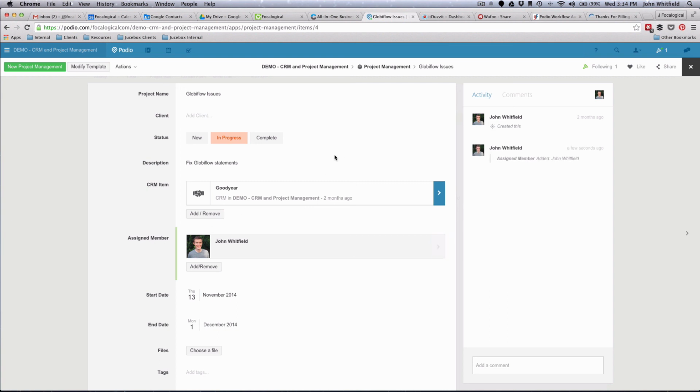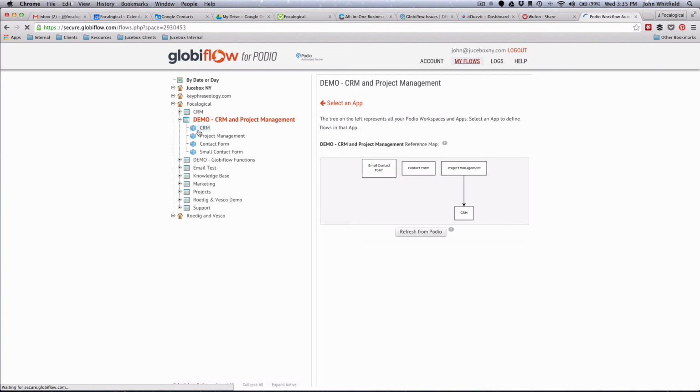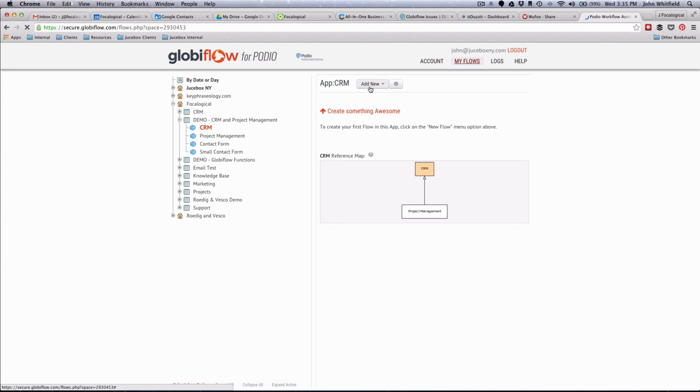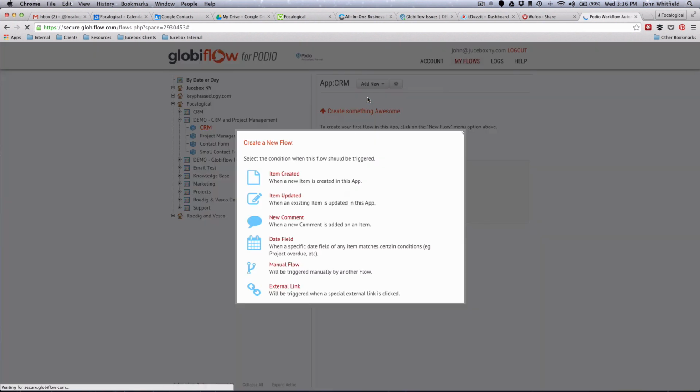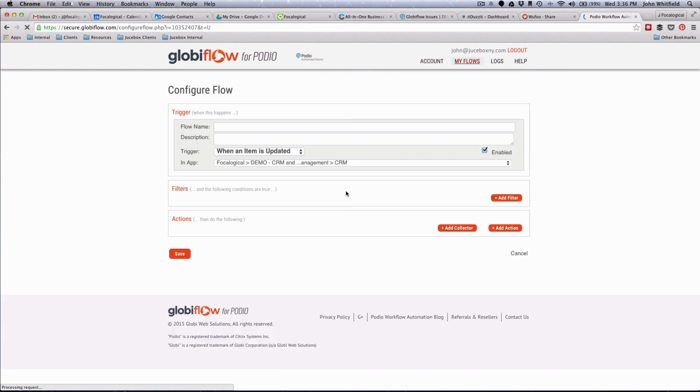And where this is really cool is within Globiflow. So within Globiflow, let me refresh my workspace here. Alright, so I refreshed that app, so now I have my CRM and my project management. So what I can do is I can say in my CRM, I'm going to do add new, I'm going to do a new flow. So when an item is updated, move to project management.